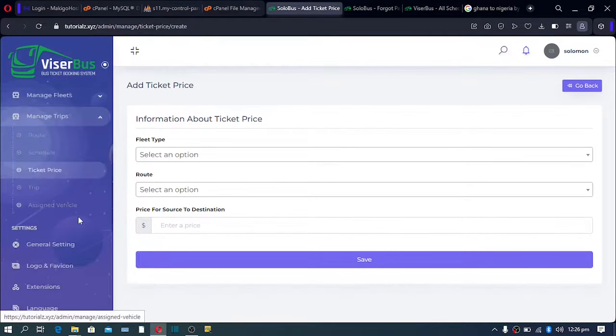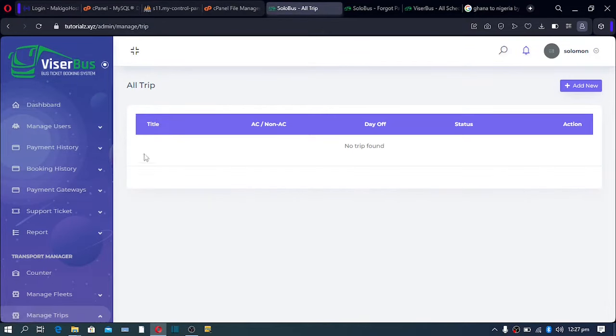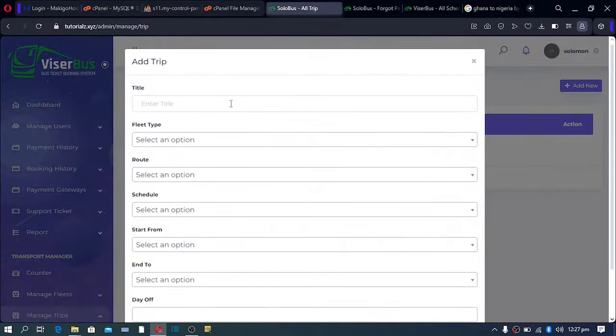Okay, scroll down and we have a trip. Click on trip. Title, whether AC or non-AC car, your off day and your status. So click on add new. Now the trip name is what? Put your trip name there, or first class, whatever. I don't know what your trip name is. So maybe first class can be your trip name.